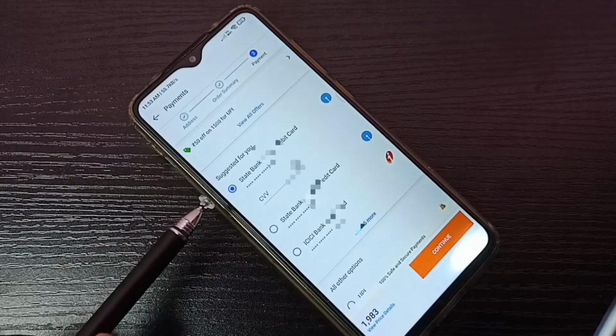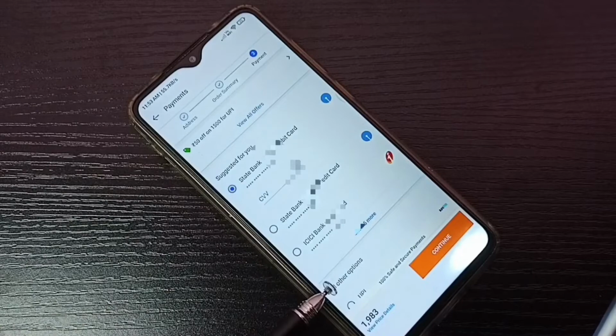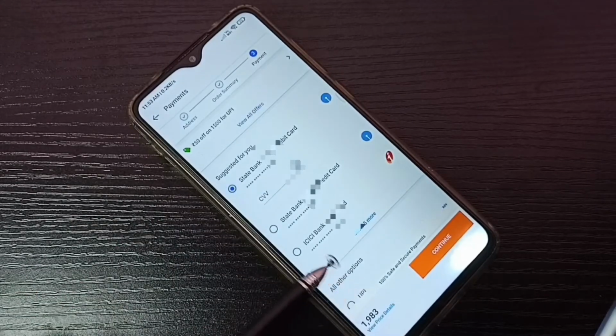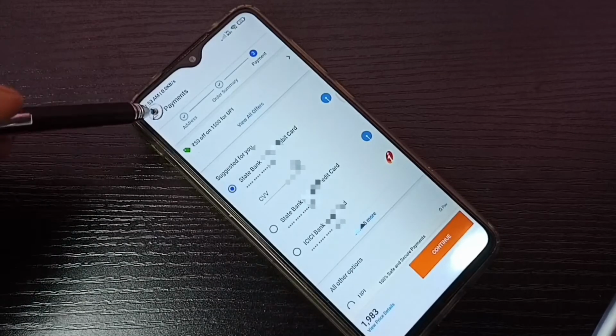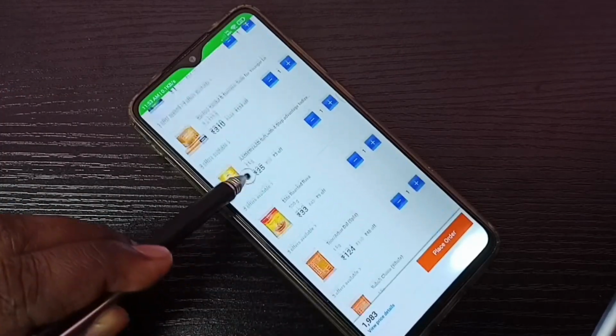So here you can see the list of carts which I added, but it's not showing any discount. There is no discount in these carts. Here you can see the total amount 1983. Let me go back.